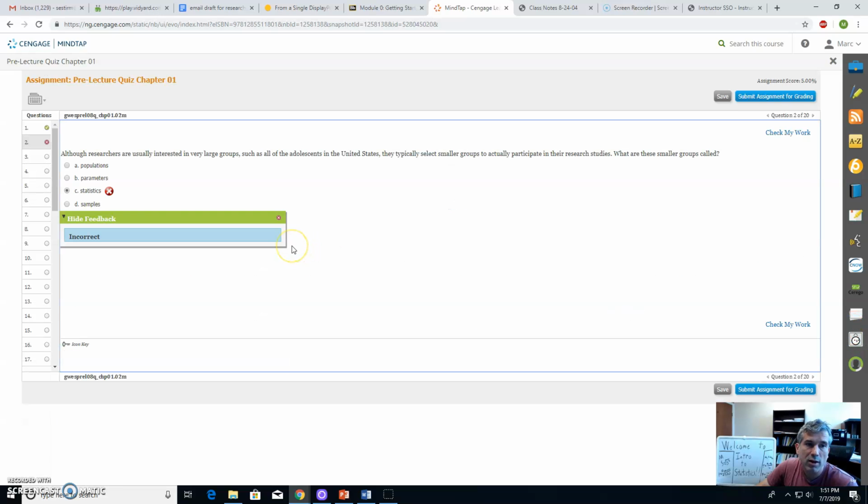Let's check that work, and it says incorrect. And then we can go through and get it correct. And now we've got it right. So it's a pretty low stakes environment, but it is going to take a lot of time. There are a lot of questions to go through. When I'm done with everything, notice I have a running score up here. I can submit my assignment for grading.